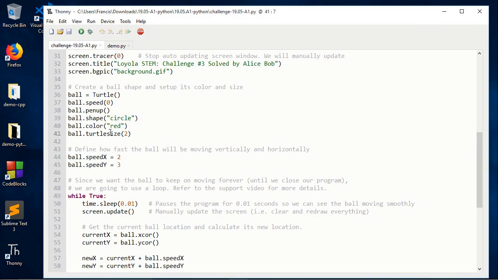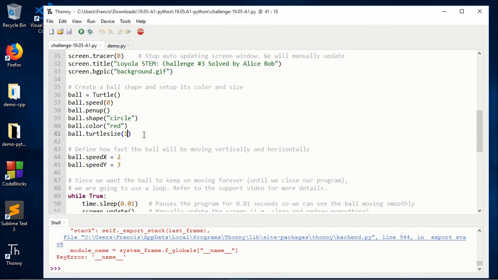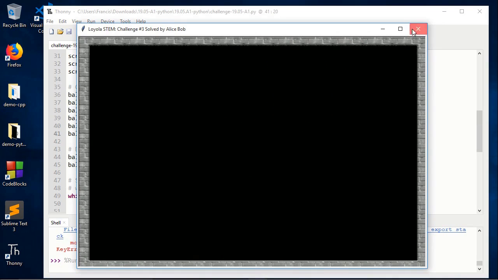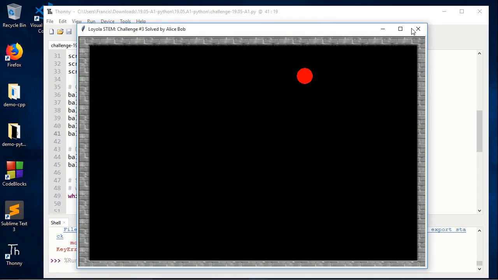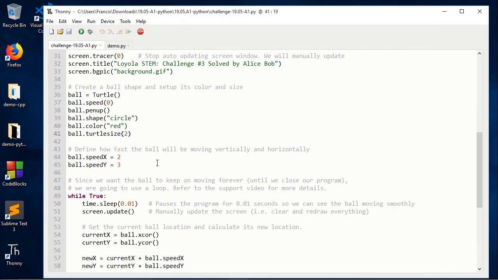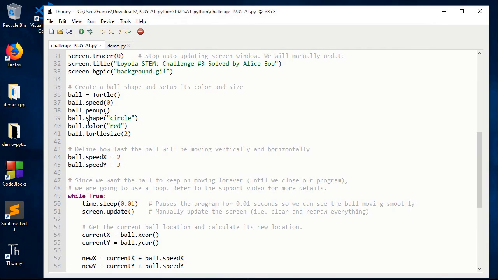And next is turtle size. If you pass a value of 1, that is the default size, you can see how small it is, and then you can put how many times you want above the default size. If you say 10, you want 10 times the default size. You can see. Ooh. But we are going with 2, we just want twice as big. So that is the end of these different actions that we've assigned in this ball.